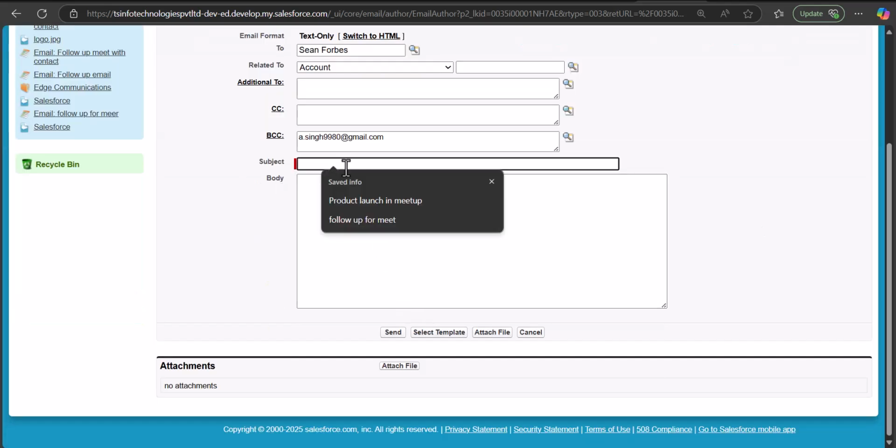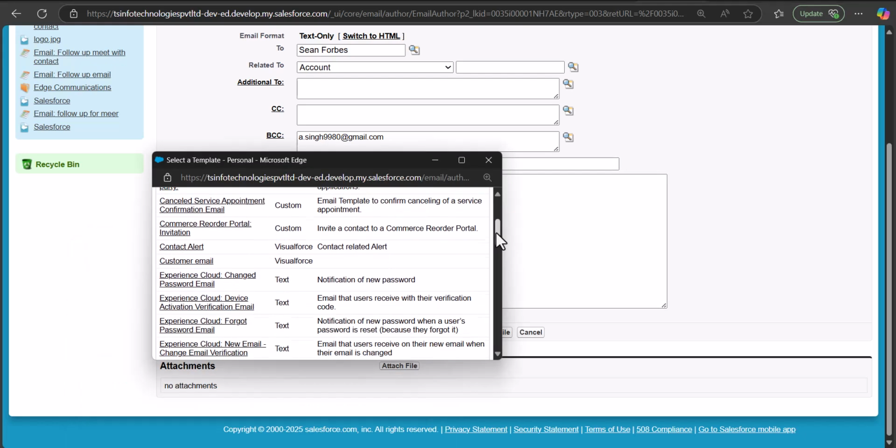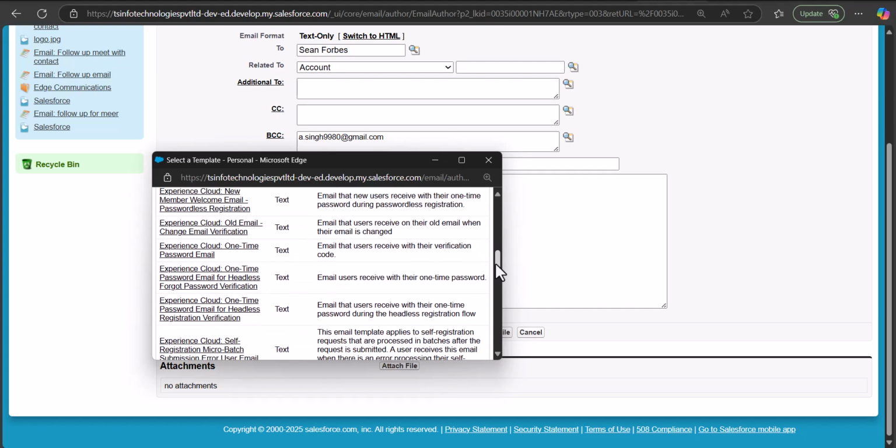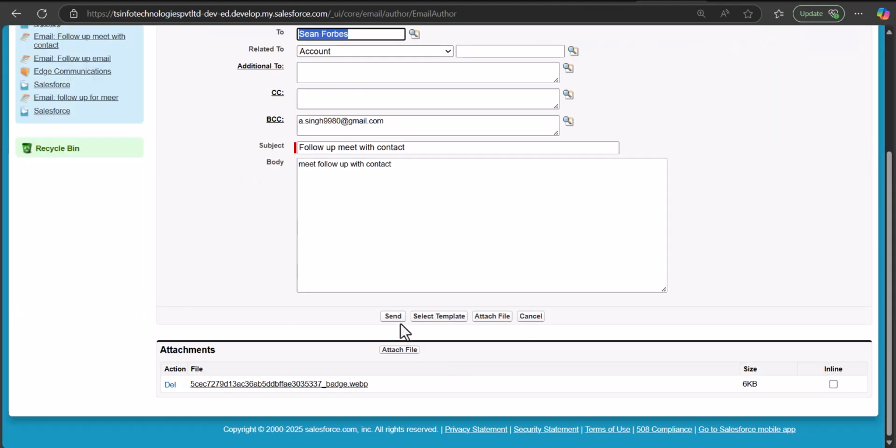And before that, we need to enter the subject. So here click on the button select template. So here the custom email template in which we have added the image as attachment was follow up contact. So from here we will select the template and at last we will send the email.